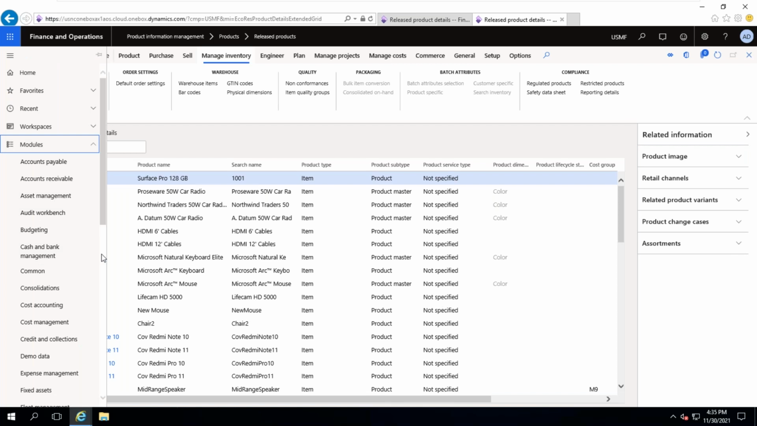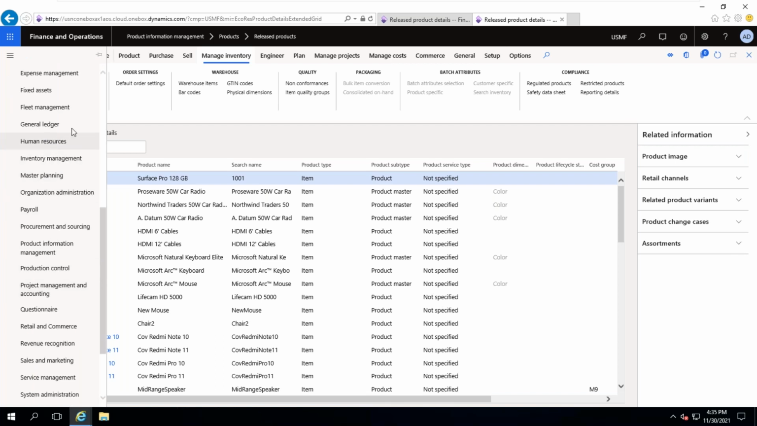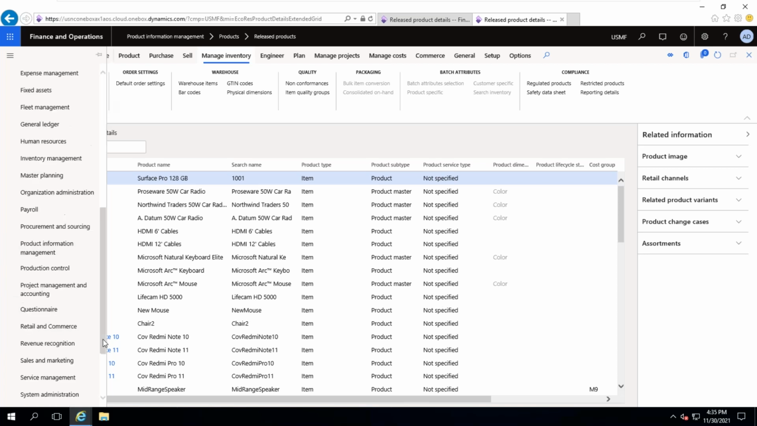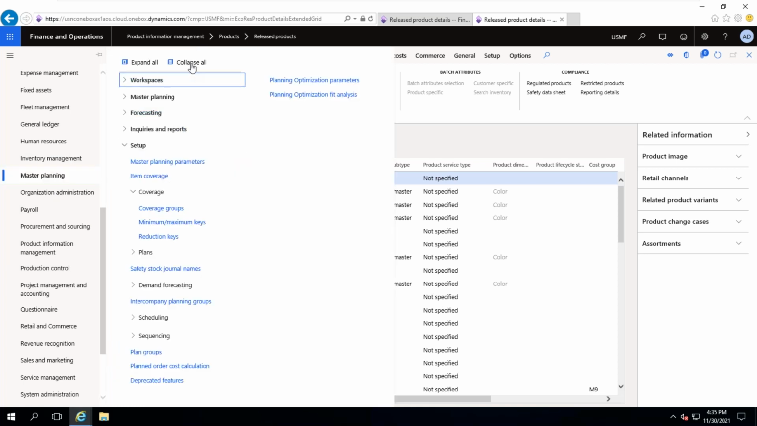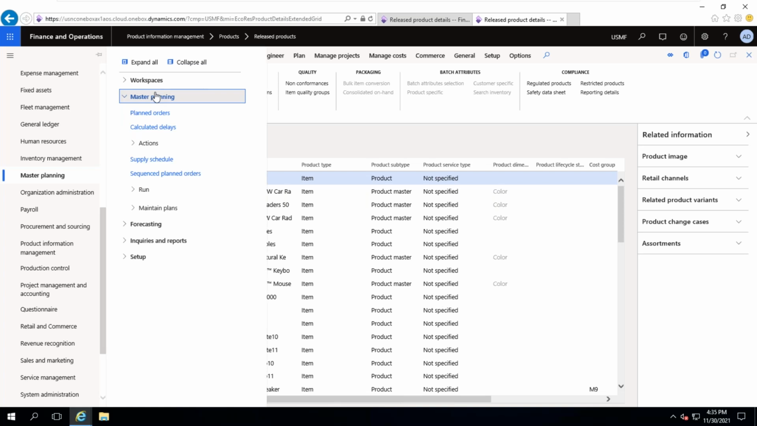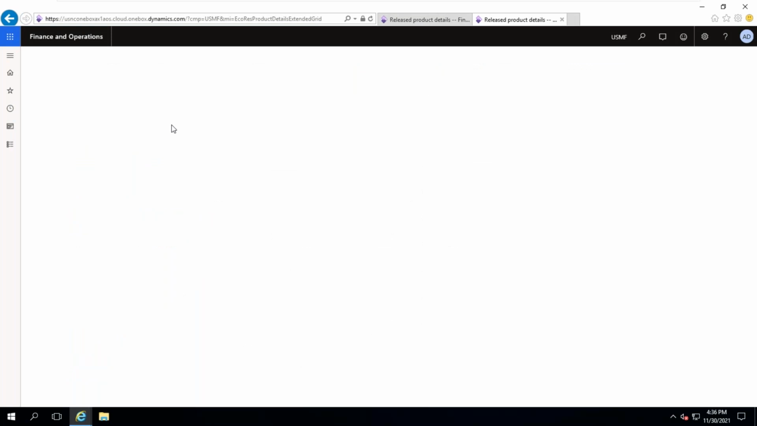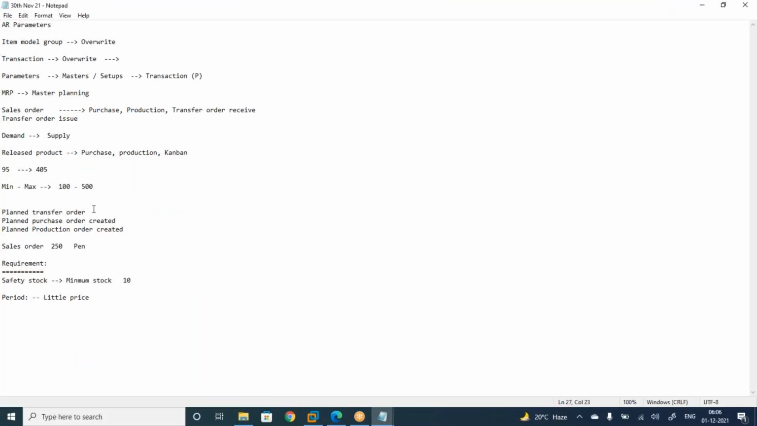If you go to master planning, we can execute master planning by clicking here, run master planning. We have executed. Once it is executed, then automatically planned production orders are created. Planned orders. So if you execute master planning, as I told you already, planned orders will be created: planned purchase orders, planned production orders.